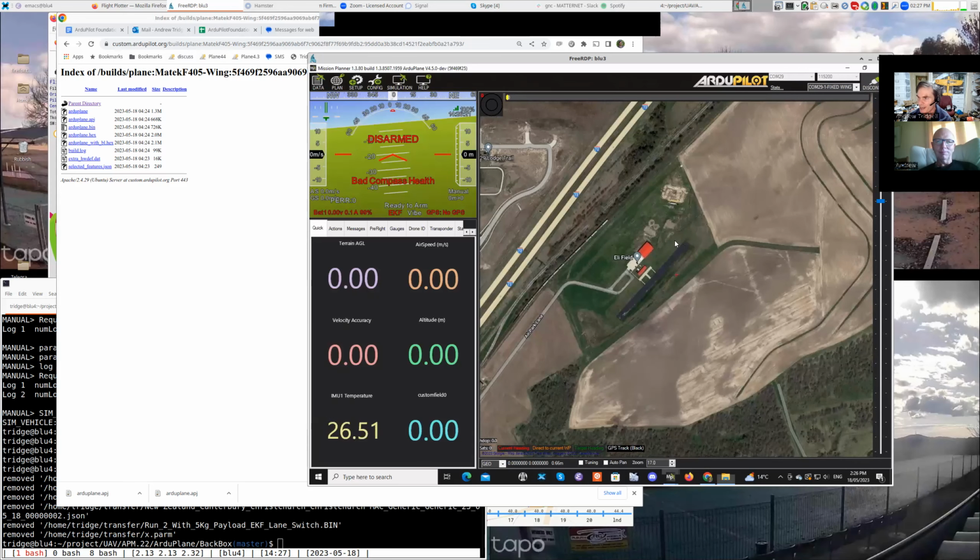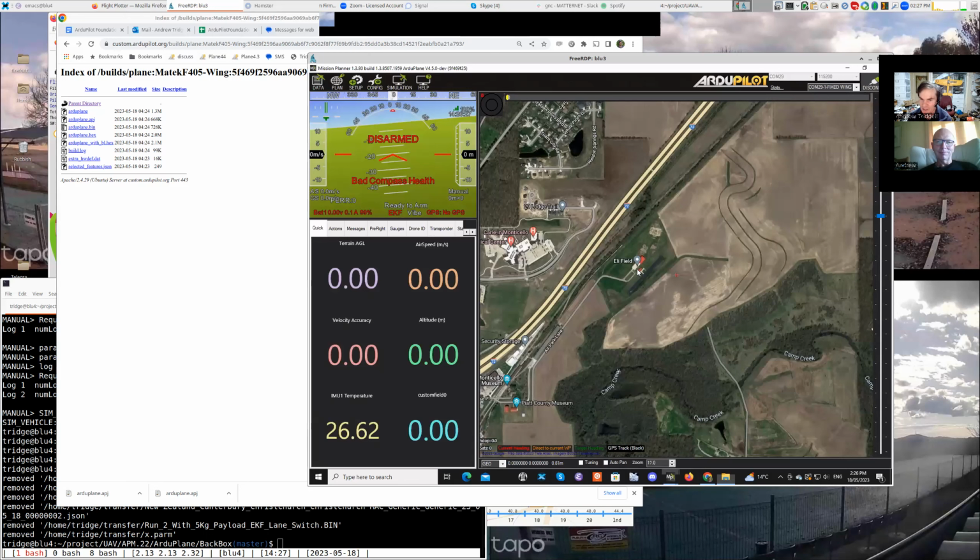Now, I happened to do my last test flight at Eli Field in the US on a simulator, and that's why it's showing me there. I don't have a GPS attached, so we can just ignore that location.